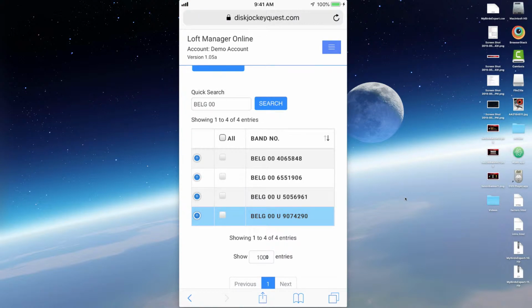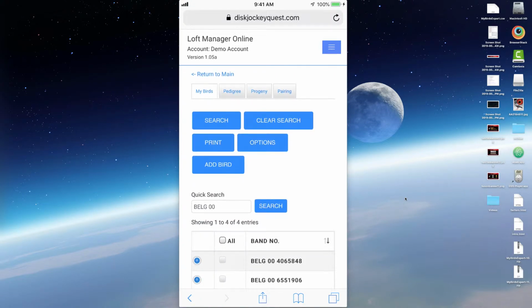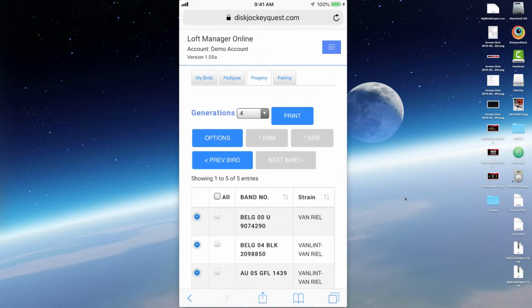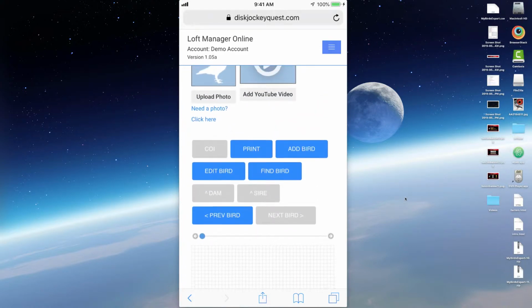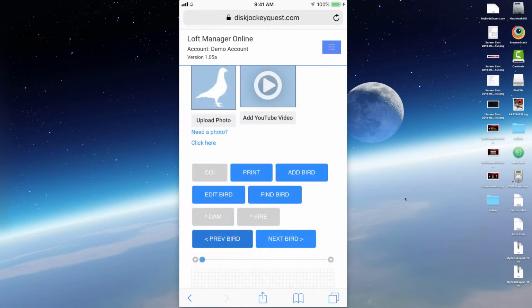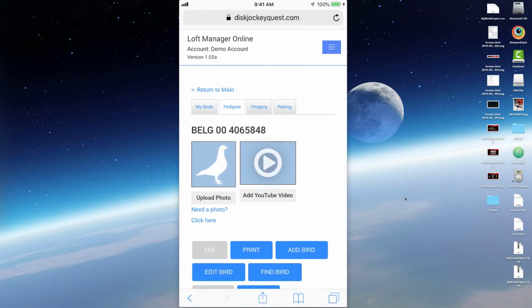So it's important to pay attention to whether or not you're filtering your data when you're in the progeny or pedigree tabs, because these buttons are dynamic. If you've forgotten that you've filtered your data, you might be wondering why the next or previous bird buttons are disabled. I can go back up the tree by clicking on the previous bird button, and now you can see previous bird is disabled. Going back to My Birds, it's disabled because there isn't a previous bird.